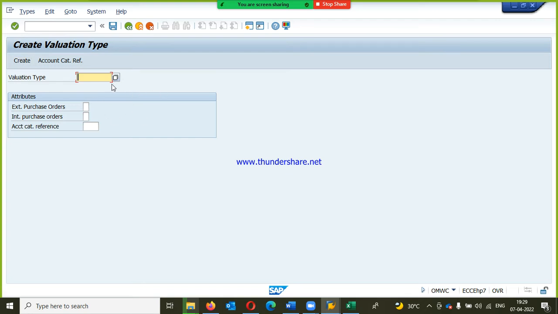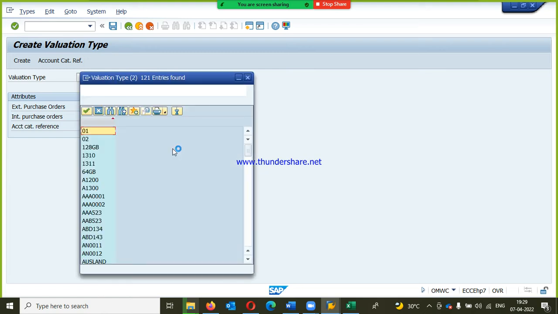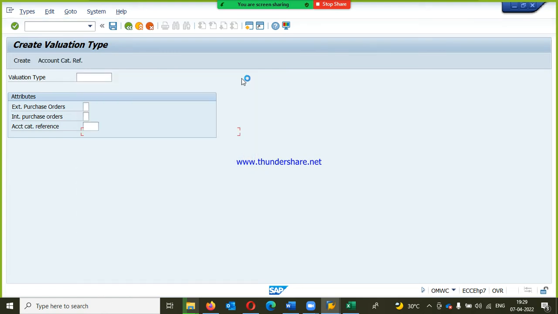And here I need to input the valuation type. Here we have not yet created anything, right? So I need to give RPL-EX, external, and the attributes. Attributes means I need to tell my system that if I am going to purchase the external purchase order, system should allow or not allow.